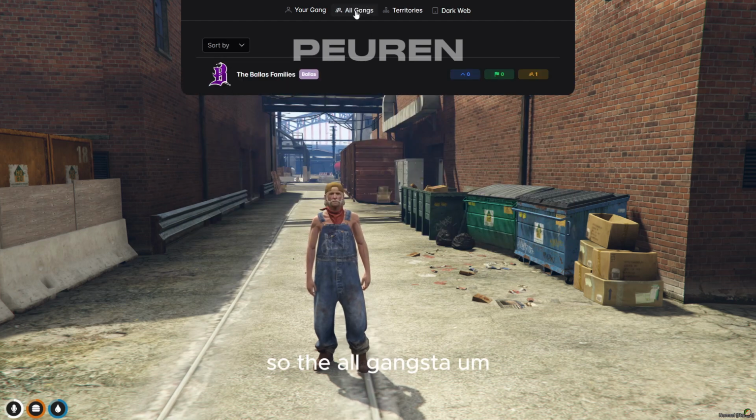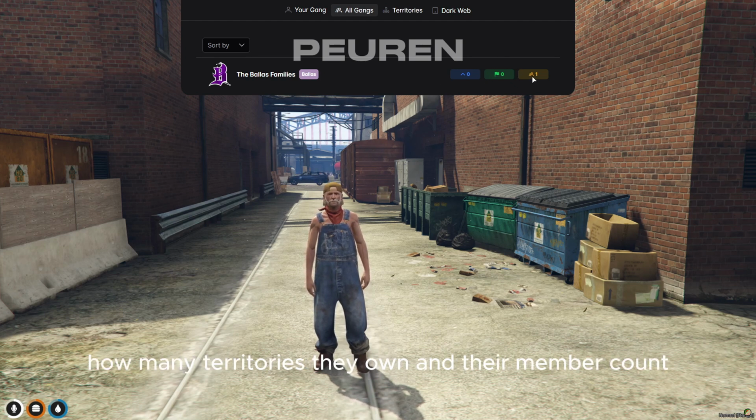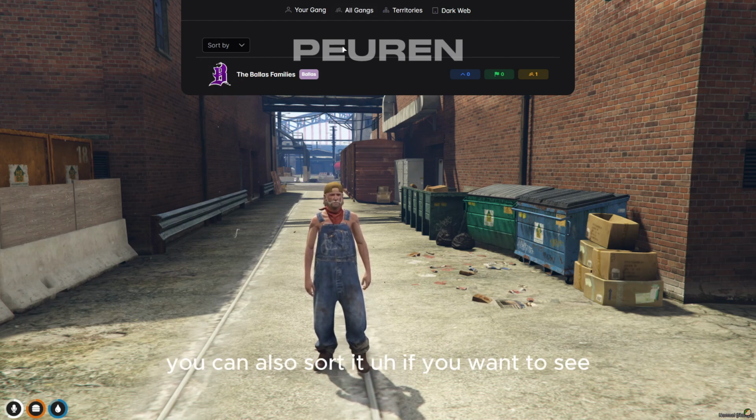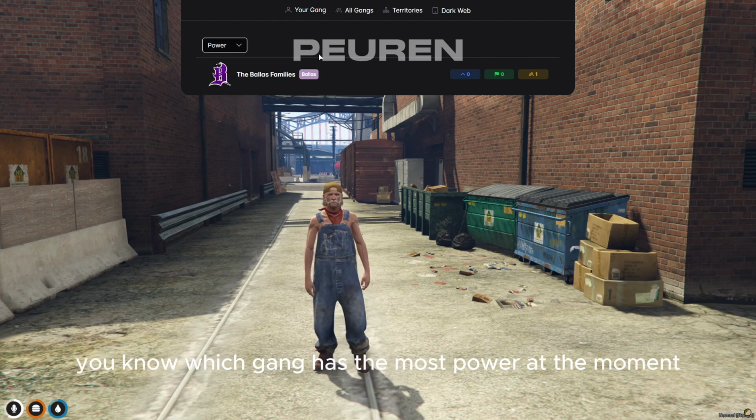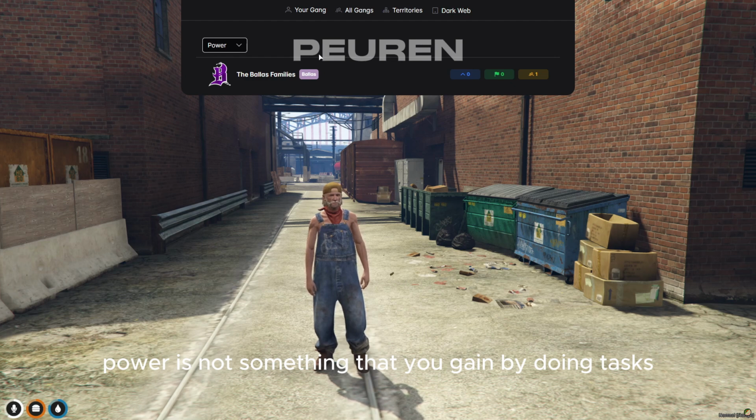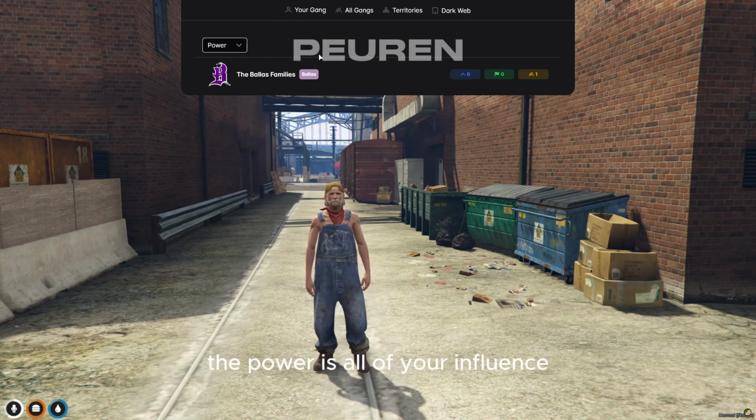So the all gangs tab pretty much shows how much power all the gangs have, how many territories they own, and their member count. You can also sort it if you want to see which gang has the most power at the moment. And to be clear, power is not something that you gain by doing tasks. The power is all of your influence in various territories summed up. And you can basically set up that, if you have enough power, some items or some tasks unlock. If you don't have enough power, maybe something is locked. So that's just for that.